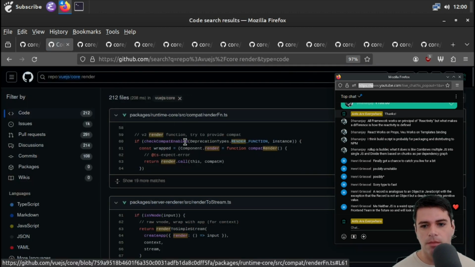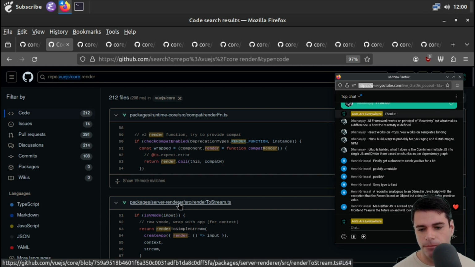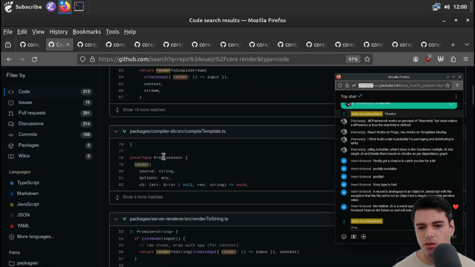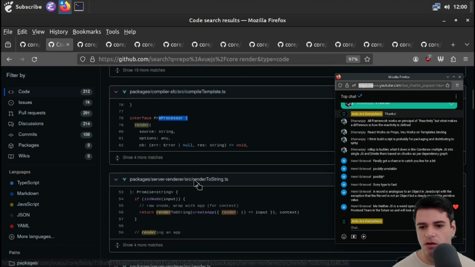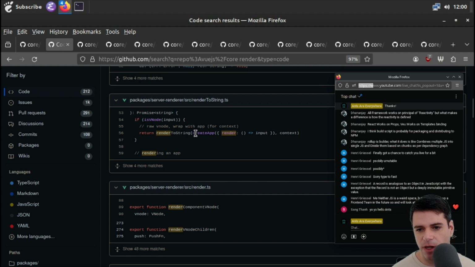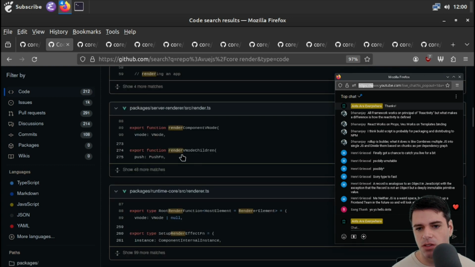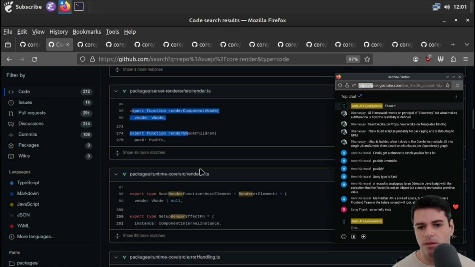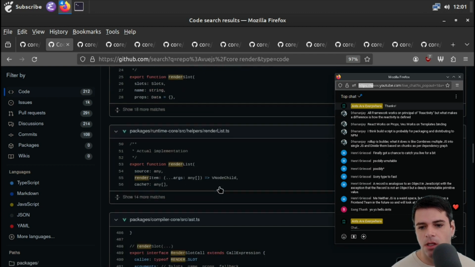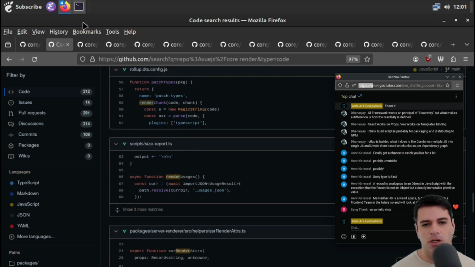Let's look for render. Render to simple stream. And what else do we have? We have this preprocessor render thing. Render to string. You can render like the whole app to a string, I guess. Is that right? Is this just like creating HTML from the templates or something? And we have server render render.ts, which is just, I think, maybe just exporting stuff. Okay. So we'll come back to here, I guess. I just want to make sure that I'm not missing an important rendering algorithm.